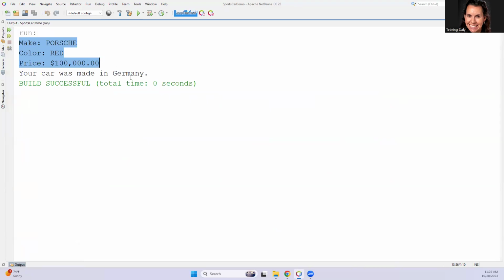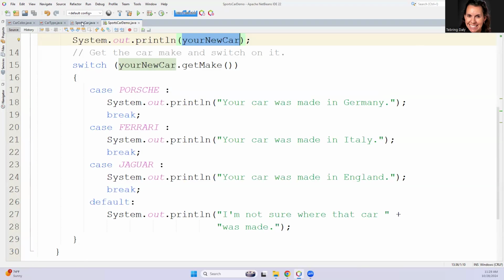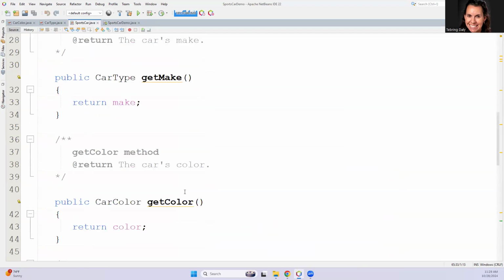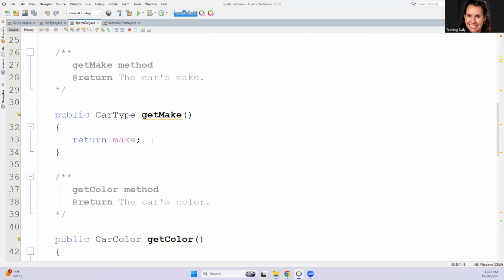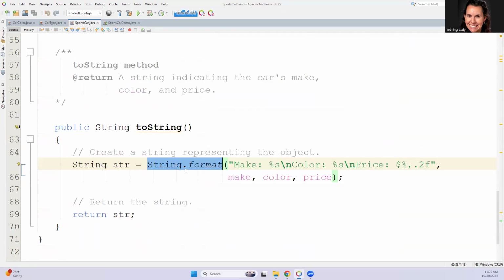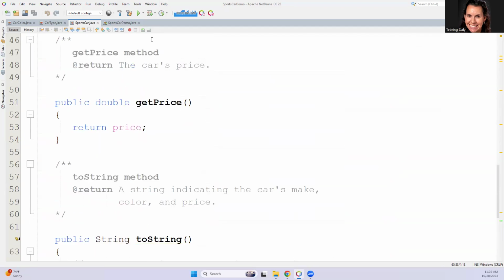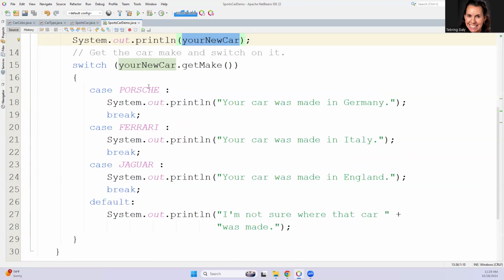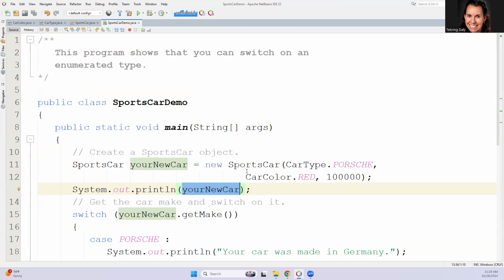And then I have that it was made in Germany. But I want to show you how you can change that. First of all, I just want you to see what options you have. You have the ability to ask for the make. You could also ask the color, the price. If you wanted to do more switch statements, you could, but this one's based on the make, and that's what it prints out about the car, just to show you could do something like that.